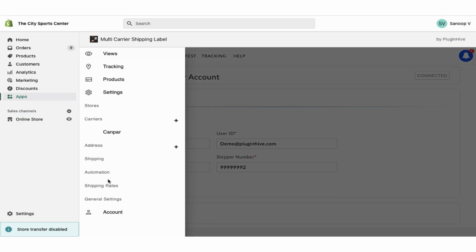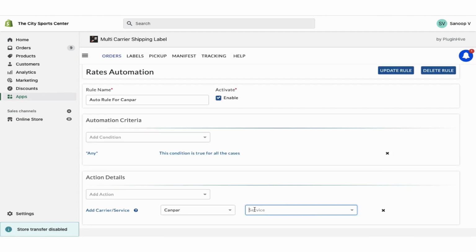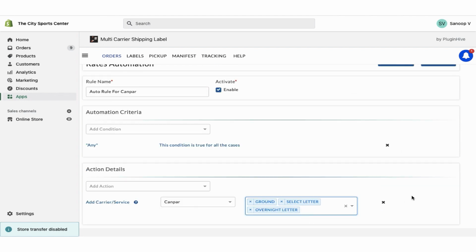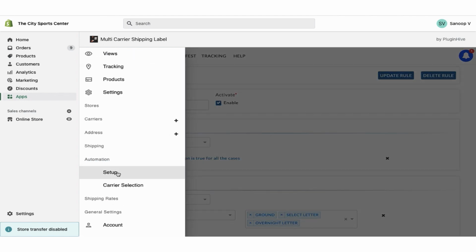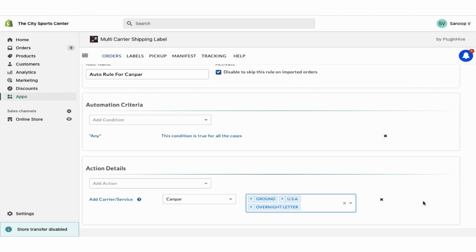By default, the app displays all Canpar services at checkout, or you can choose your preferred services under Rates Automation. You can also select your preferred Canpar services for label generation as well. With this, the app setup is complete.